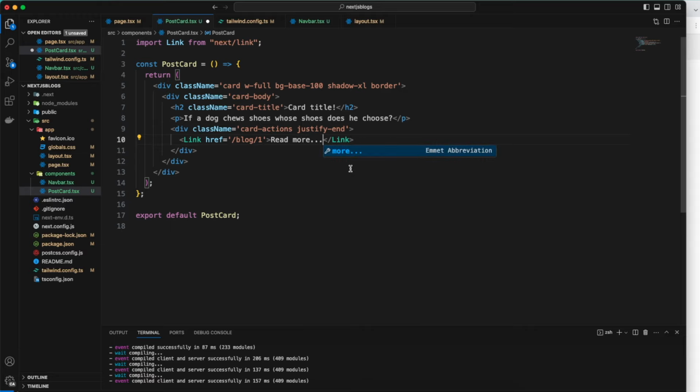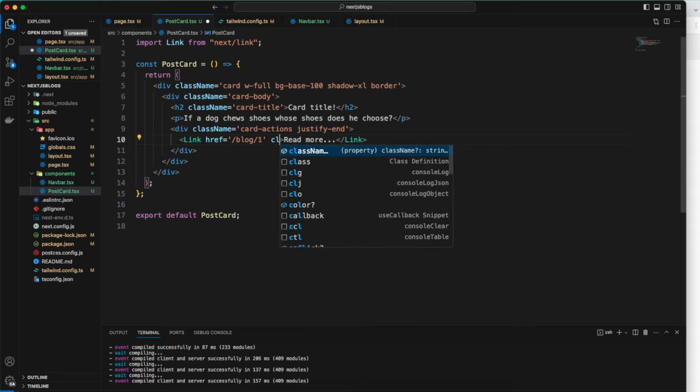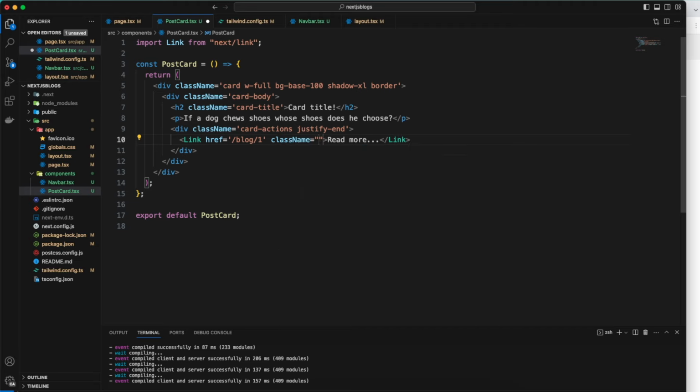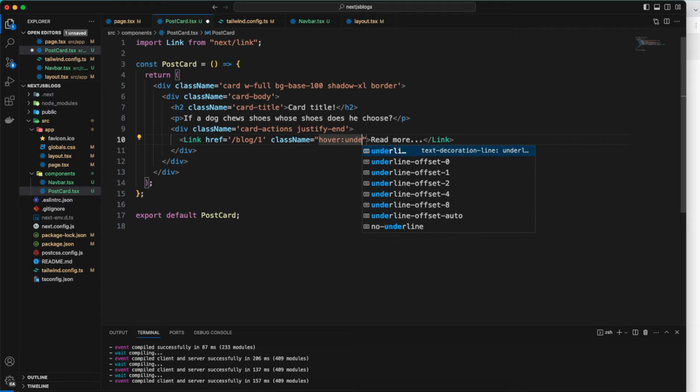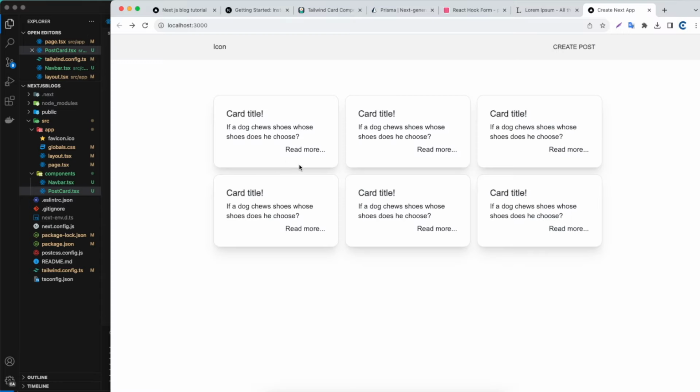And let's add some class name in this link. Class name, this should be, let's say when I hover that, it should have underline. Let's see, when I hover, we have underline. So now let's create the form.